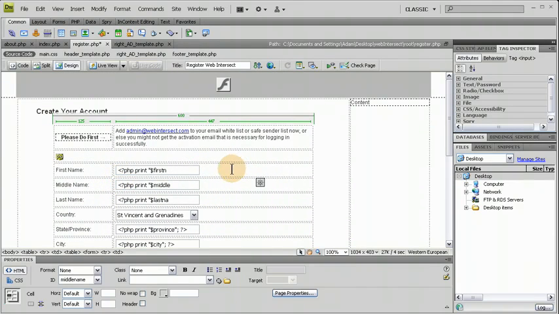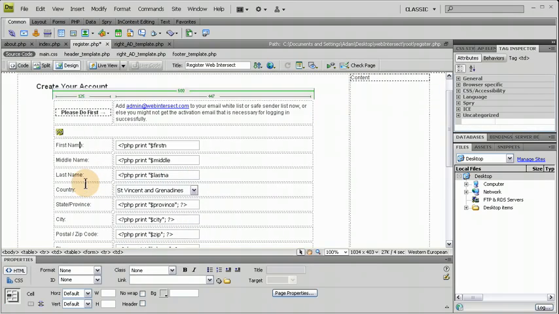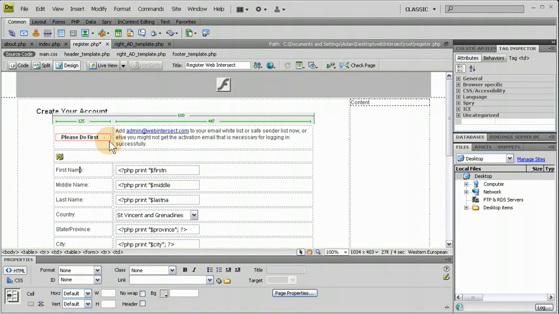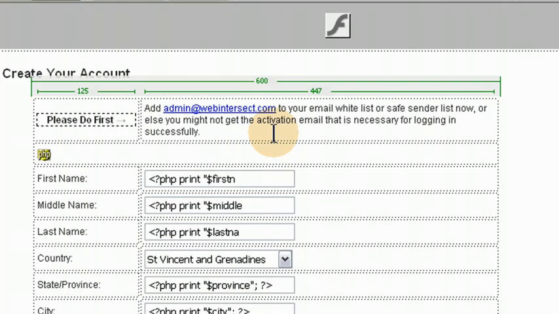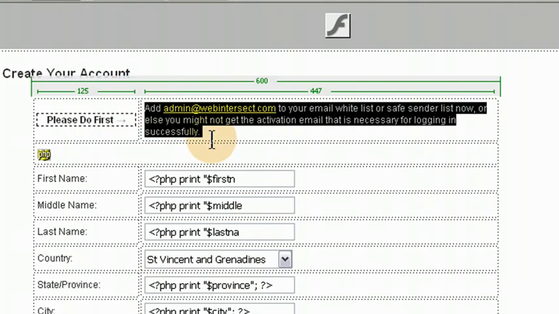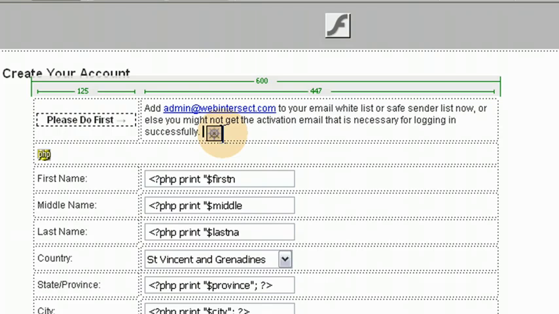And the second column here is for the fields, and the first column is for the labels. And I put a little note up top for everybody to add my admin email for the website to their address book. Since we're a site that is just starting out, some of these people might have really high spam settings in their email account, so our email might not even get through. That's not everybody, just some people. It might not get through unless they add us to their address book or their email whitelist or safe sender list. So I added that message there as a first step.